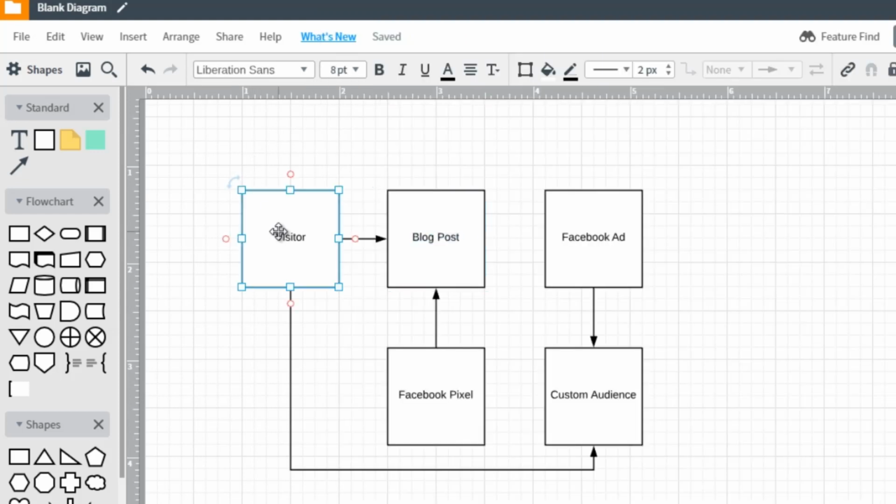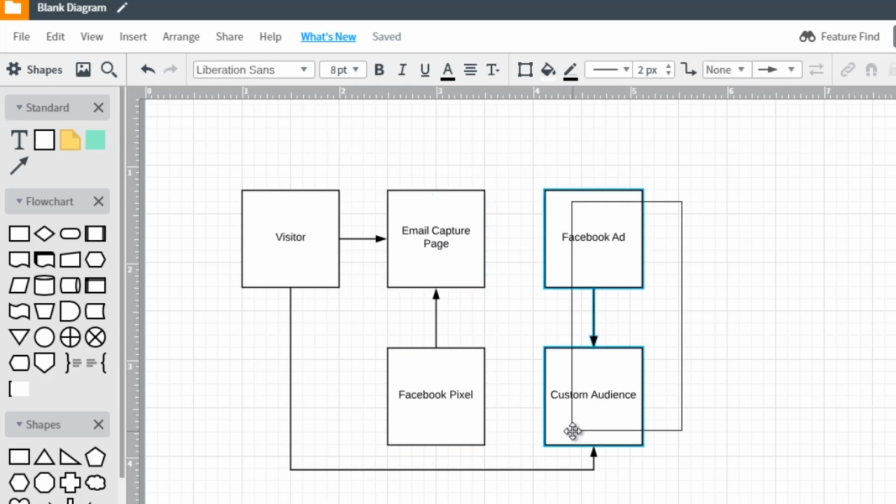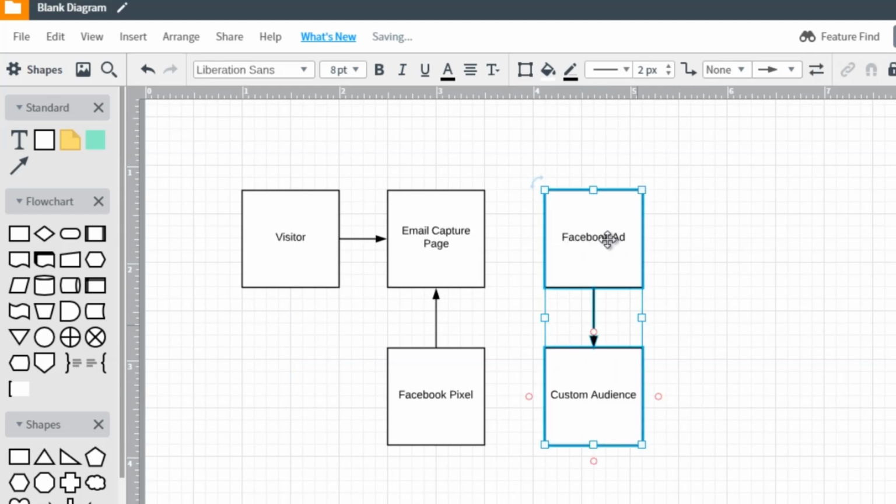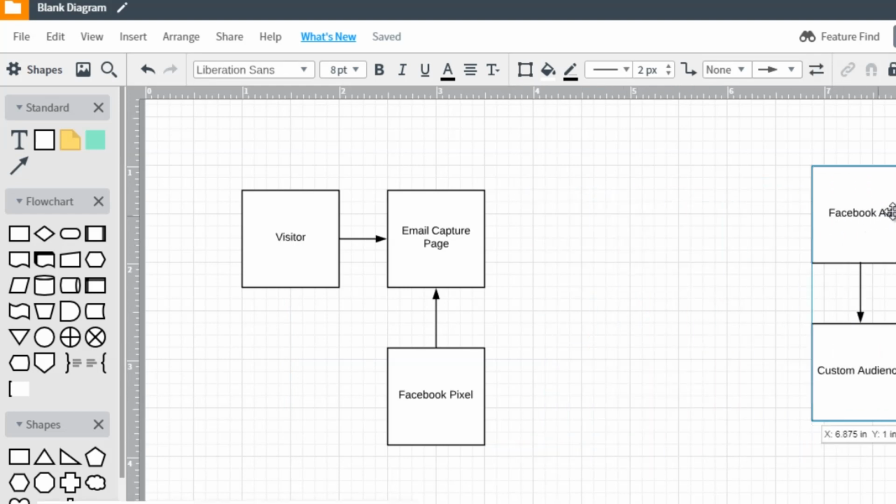Somebody comes to a landing page, so we'll call this the email capture page. And of course, there's going to be a Facebook pixel on this email capture page. Now, I'm going to remove these because it's going to get a little bit longer. I'm going to delete this, and copy this back, but we're going to move this over here.